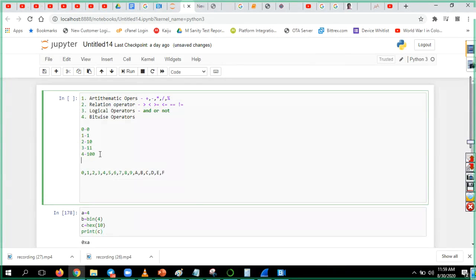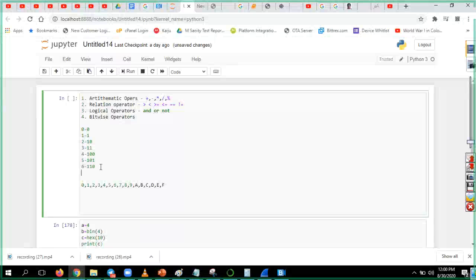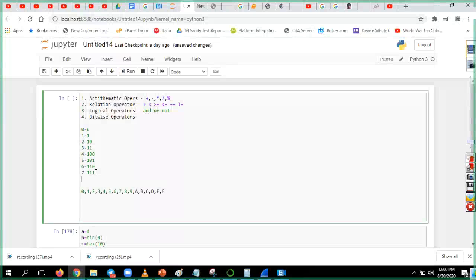Now I have 5, which means 1, 0, 1, because 4 + 1 is 5. If you want 6, it is 1, 1, 0, because 2 plus 4 is equal to 6. Then 7 means 1, 1, 1, because 4 plus 2 plus 1 is 7. If I want 8, you keep the next value, the fourth digit will come, and all the remaining you will get 0.